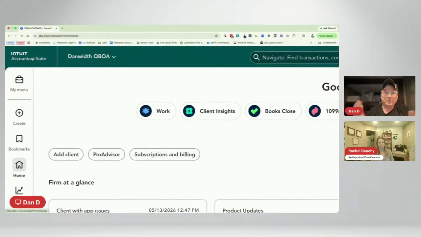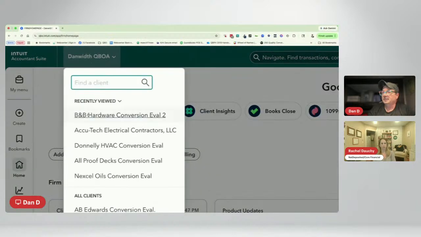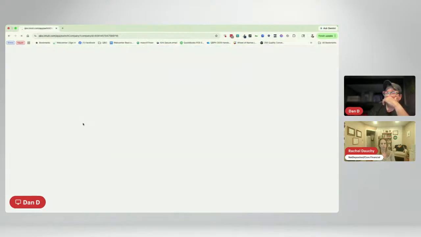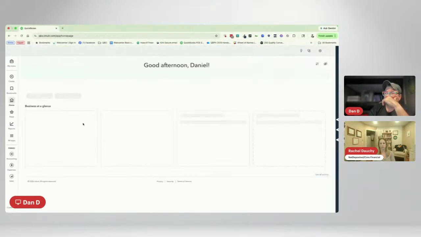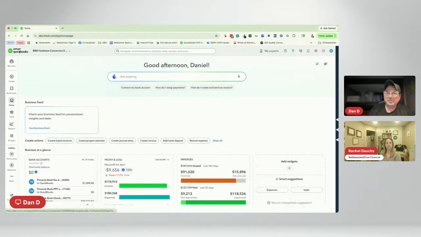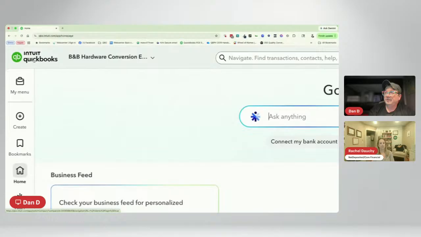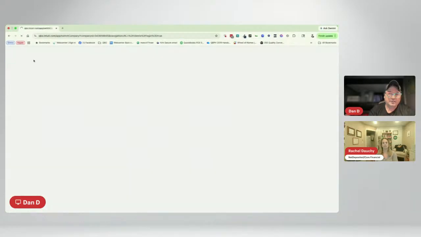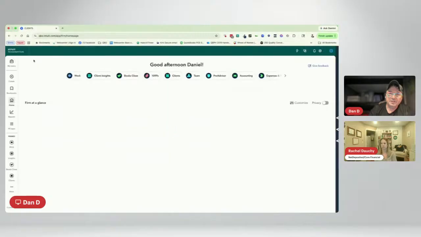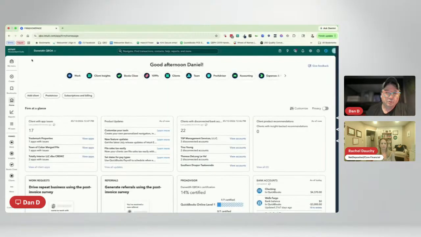So the first thing is which version of QuickBooks you are in. In the upper left, if you're in Intuit Accountant Suite, it's going to say Intuit Accountant Suite. If you're in a client, it'll just say Intuit QuickBooks. There's nothing you can do there other than go back to the home page. We'll jump into a client here real quick. Now it says Intuit QuickBooks in the upper left. If I click on that, it takes me back to my practice. So now I'm back at the firm. It's basically a home screen that takes you back home.